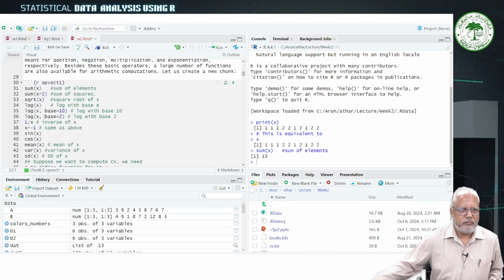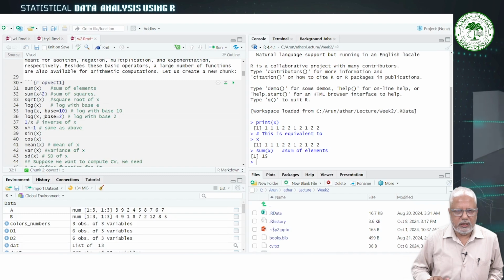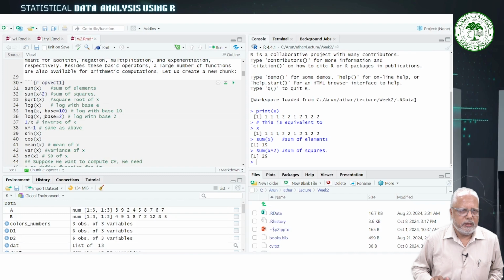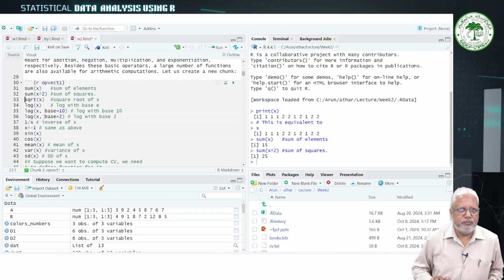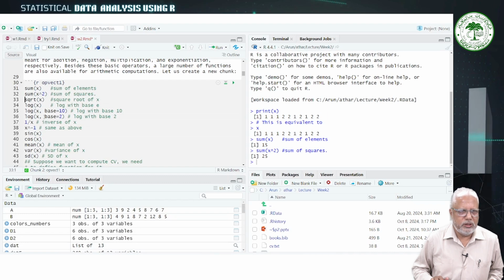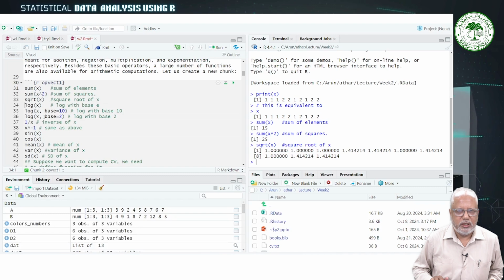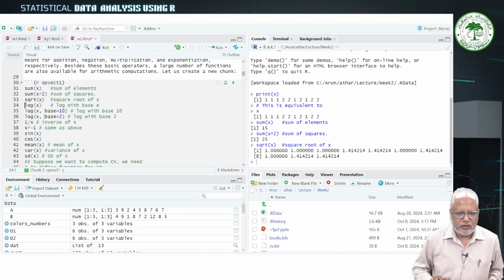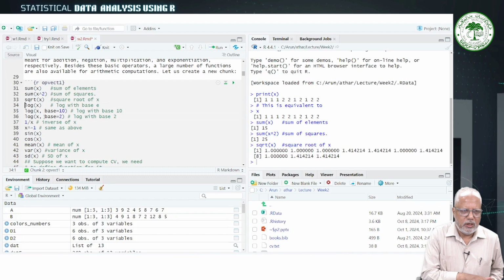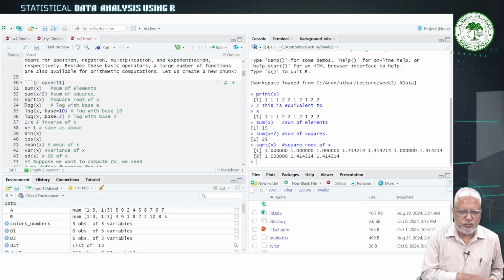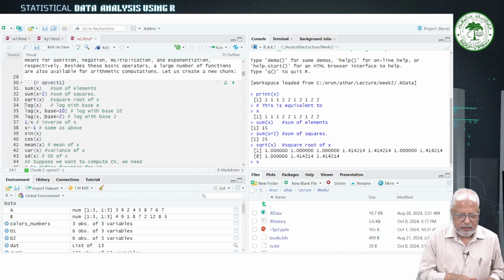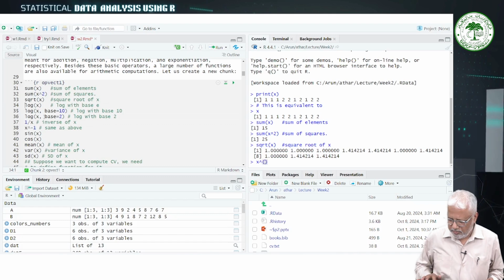Then if you want the sum of x squared, it works on the whole vector. So, summation of x squared. Then suppose we want to compute the square root of the vector. So, it works for the whole vector. Suppose we want the third root. So, what we have to do, Control plus 1 in this source window and Control plus 2 in this command window. So, here x raised to the power 1 by 3.